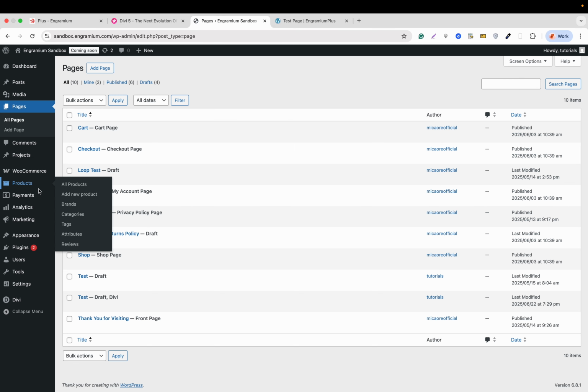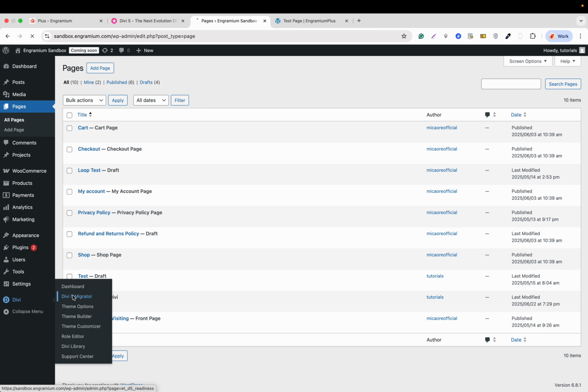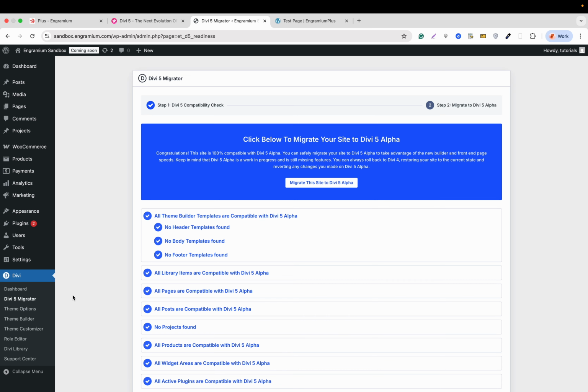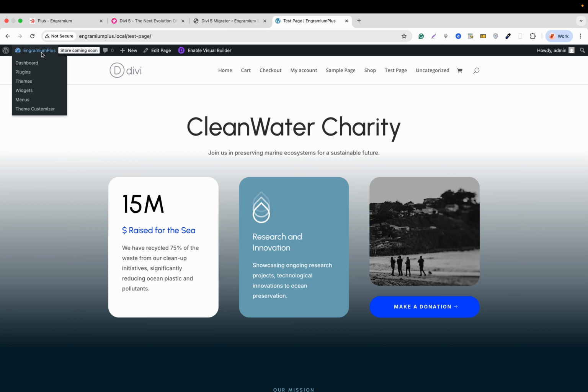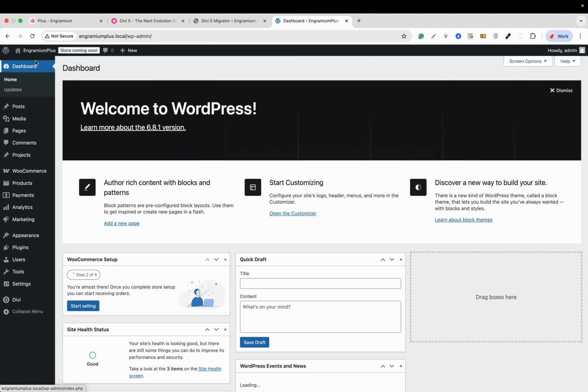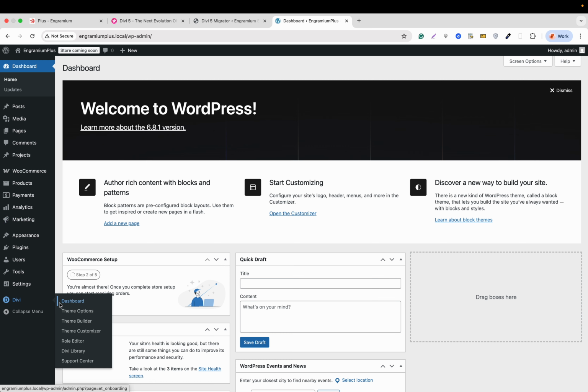Go to the WordPress dashboard, Divi 5 migration. Now you may ask, is Divi 5 released? Yes, but with a flexible rollout. Unlike most updates that replace the old version overnight, Divi 5 and Divi 4 are currently running side by side. You can switch to Divi 5 whenever you are ready. For example, on this website, I am using Divi 4, and if we go to the dashboard, as you can see, this is Divi 4.